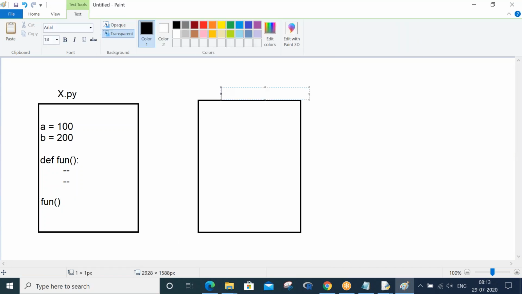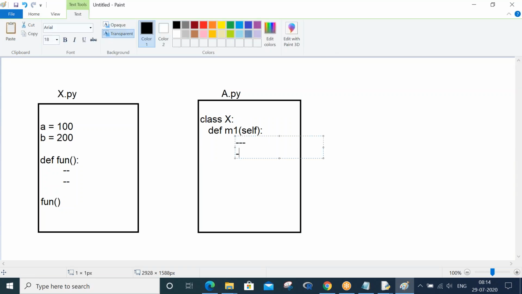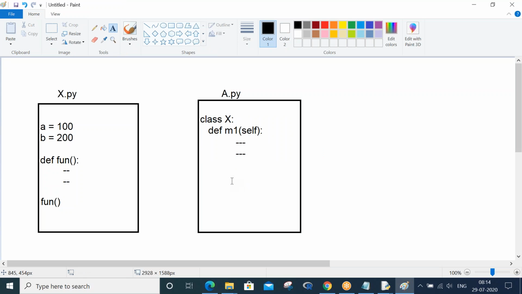So then what is a method? Let me tell you. If this is a dot py, some other program, imagine. So here, class x. I have already shown you one example, but still let me go ahead and show. def m1 self. So here whatever you are writing is called a method. So what is the difference? Basically def name, open close.